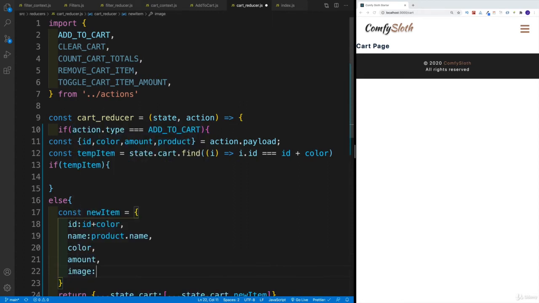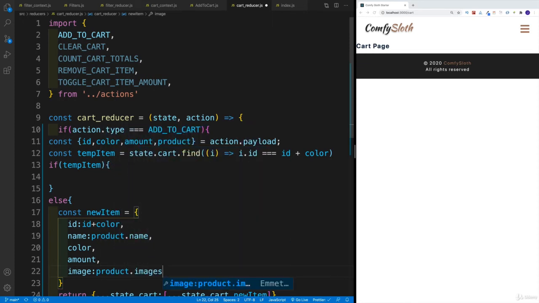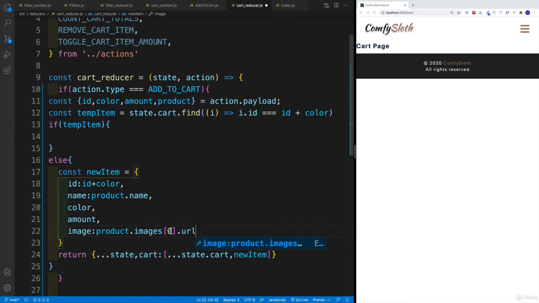Then image. Now image is going to be in the product. So we're going to go with product.images. Remember images was an array. And I'm looking for the first item. That's why I go with 0 and then .url. And then when it comes to the price, I'm going to set up the product price. And I also want to have a property of max, which is going to be equal to my stock.